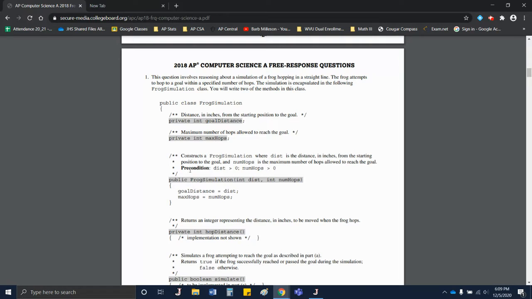Okay, so let's read the comments above. This constructor constructs a frog simulation where dist is the distance in inches from the starting position to the goal, and num hops is the maximum number of hops allowed to reach the goal. Again, just some information about your code, because when you're taking your AP test, or hopefully when you're coding for a job in the real world, you're going to be working on code that other people have written.